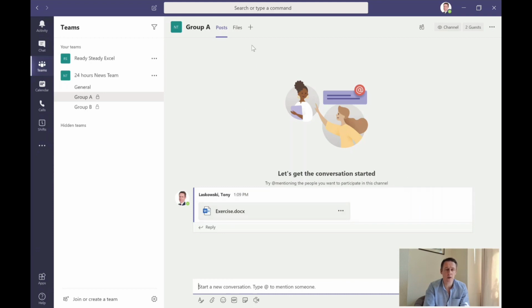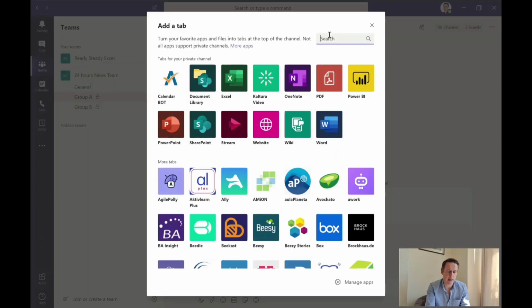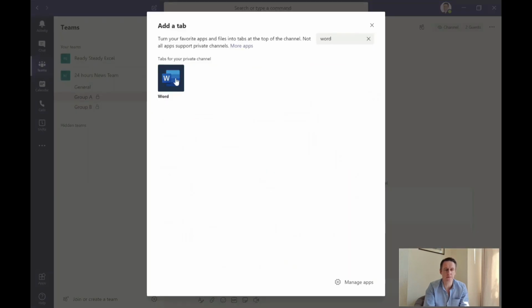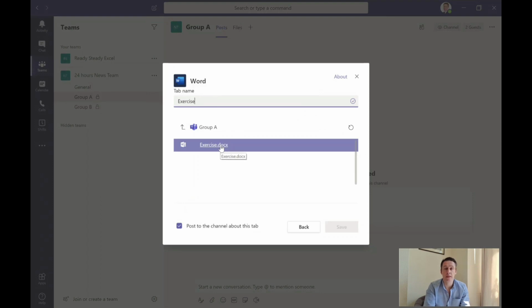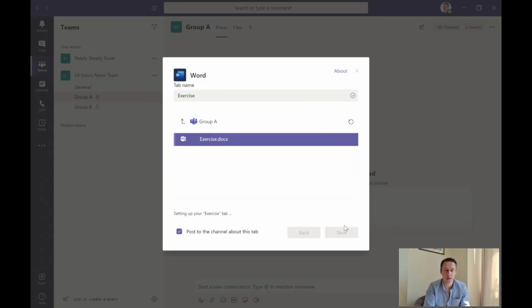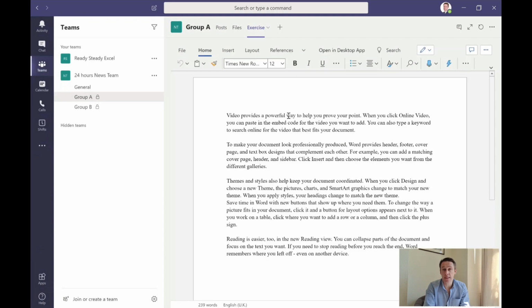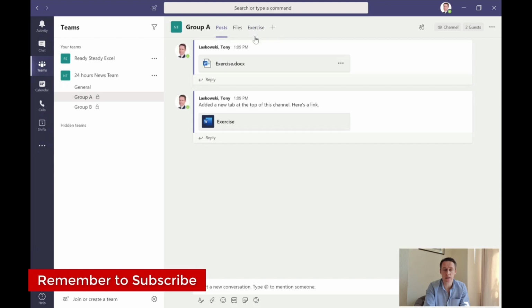That would be fine. But what I'm going to do is click plus. I'm going to add an application. So I'm going to search for Word. I'm going to call it exercise. And I'm going to select my document that I just uploaded. Click save. And what it does, it will add this document as a tab to that channel. So when people log in or go into this channel, they will see the exercise tab up there. So it's just a handy way of doing it.